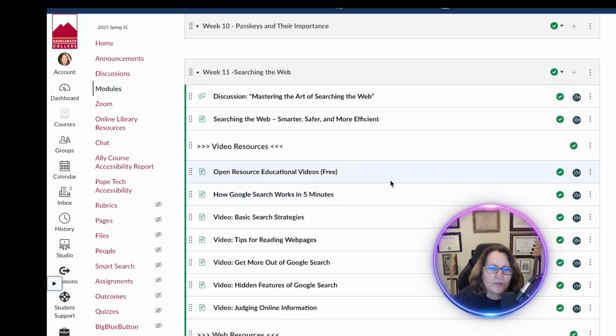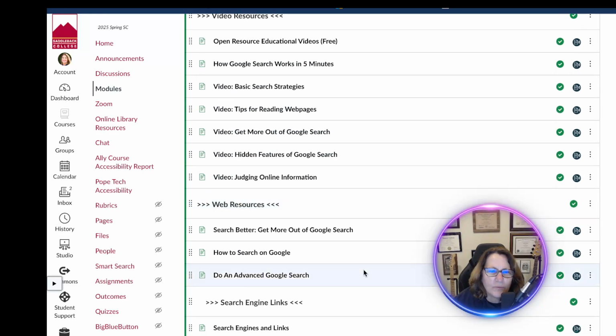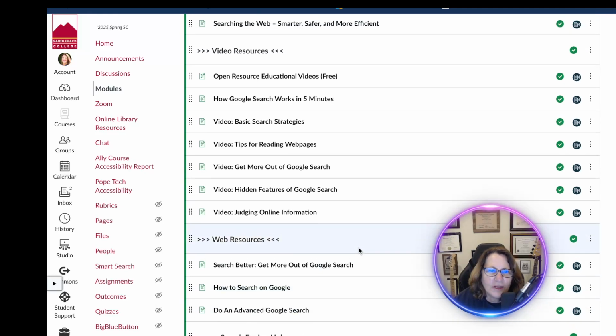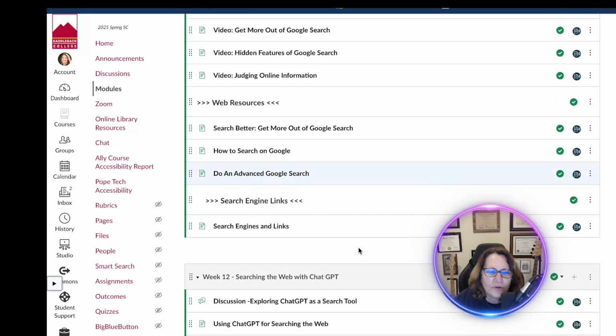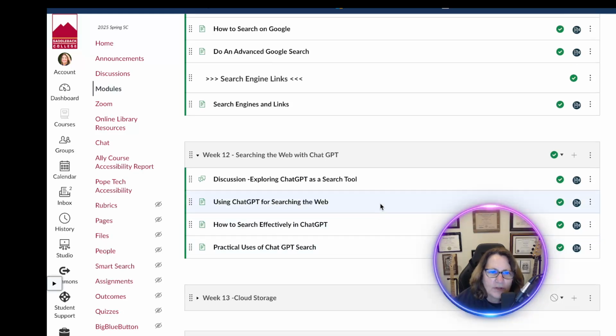is video resources that you can watch about how to search the web and different strategies, reading web pages, and there's some web resources here as well and some search links. So a lot of information on Google search. And the following module is about using ChatGPT as a search tool, and we'll be going over that next week as well. But what I want to do in this video is just show you how I use Google.